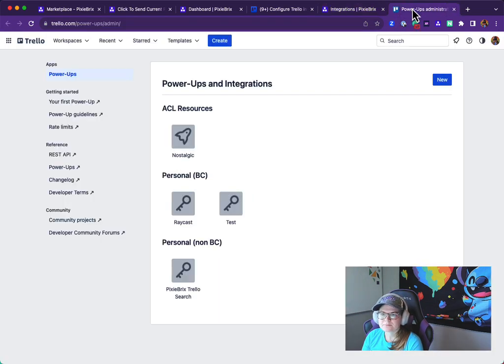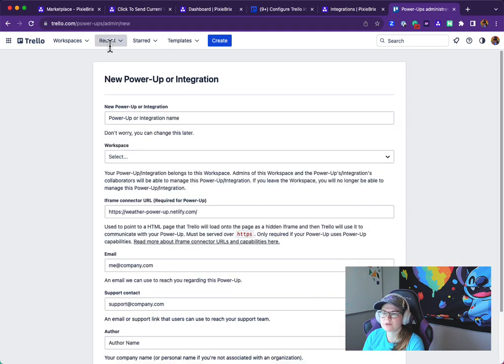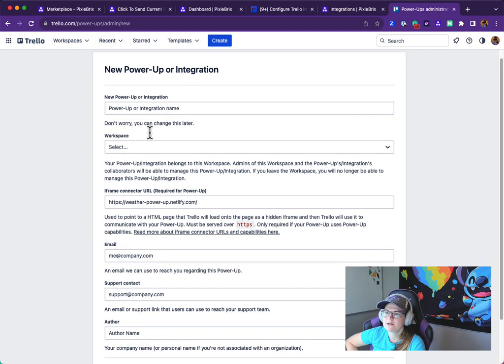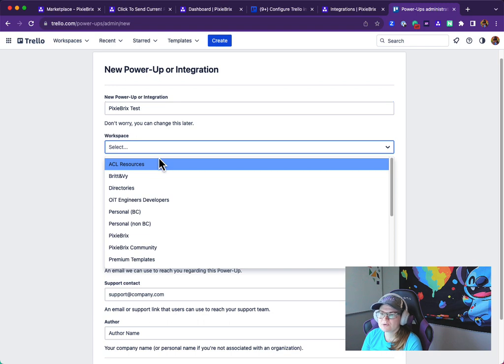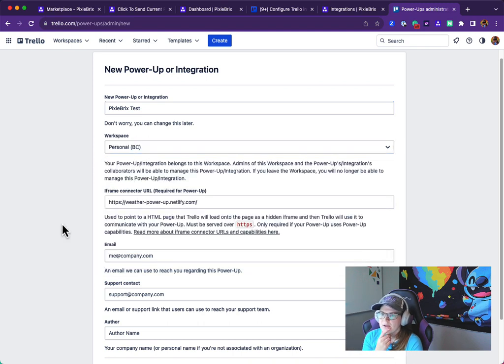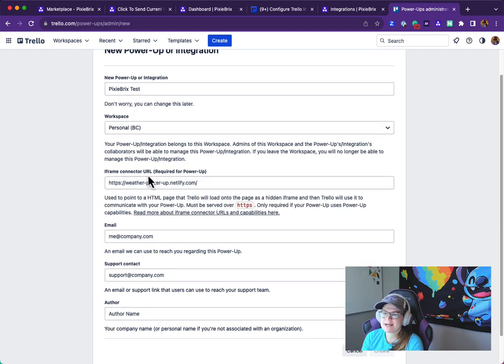Go over here, and you're basically going to create a power up / integration. So you're going to click this new button here, where notice inside of Trello here, you'll need to log in if you're not already logged in. You can call it whatever you want. So I'm going to call it PixieBrix test. You need to select which workspace you want to give it access to. Don't worry, we will get a token in a minute that lets you get access to multiple workspaces, but for now, just select one. And you do not need to put anything in here.